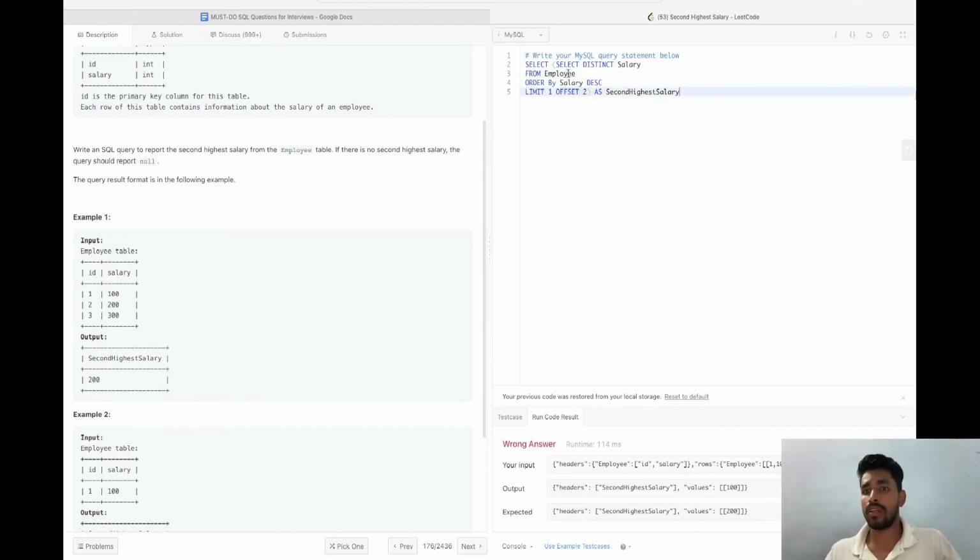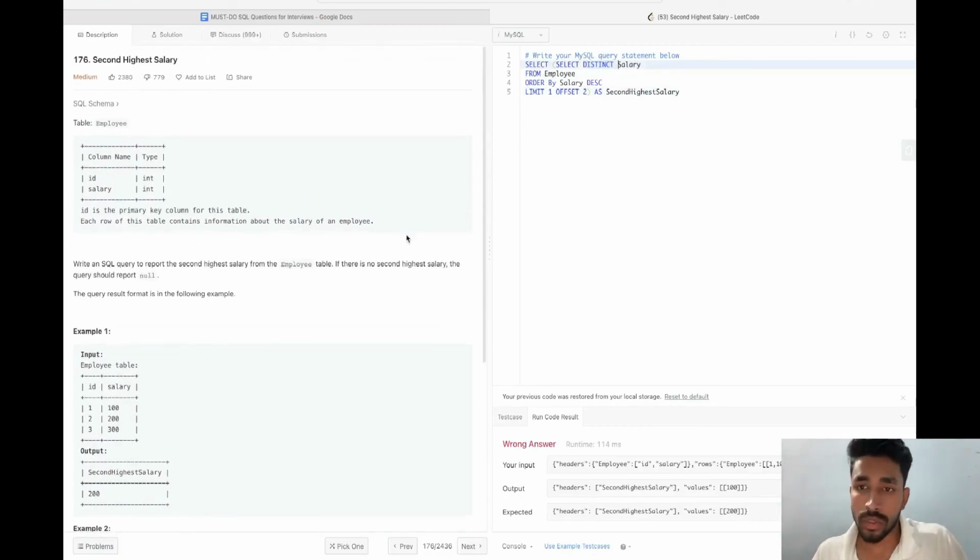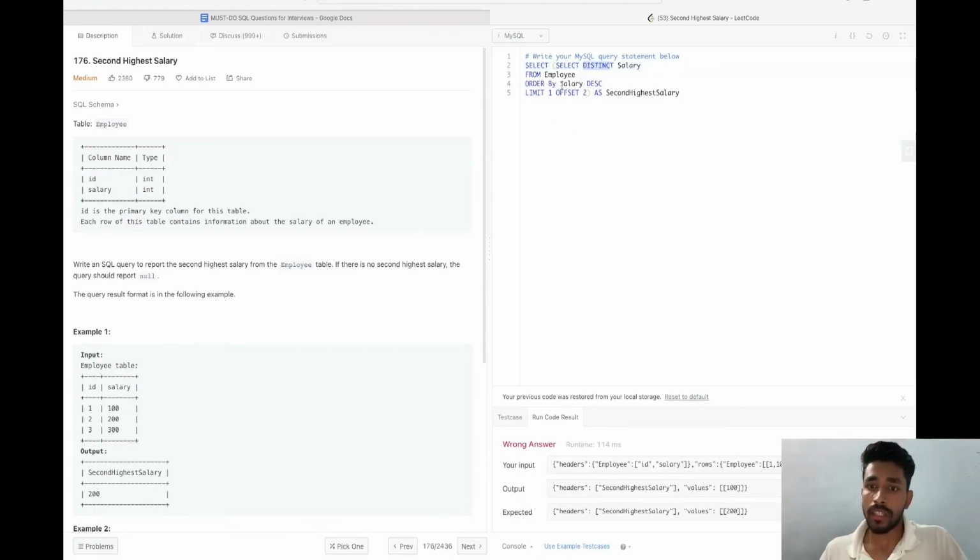So you should know the use of all these keywords. Here I have used distinct because we have sorted this table in unique values. Salary will be unique, because we have seen that if a duplicate value is there, then it will give a wrong answer. Similarly, order by is used to sort in ascending and descending order, and limit and offset I have already said. And if the name of the column should be according to the question, then you have to use this as keyword. So I hope you have understood this problem.